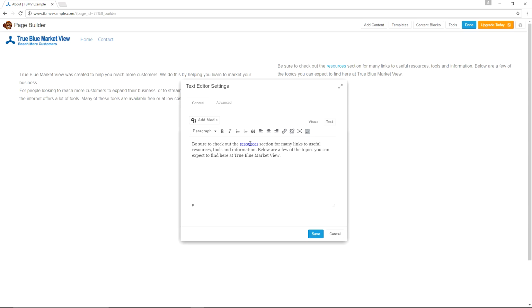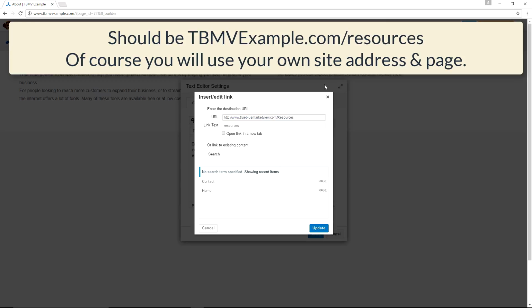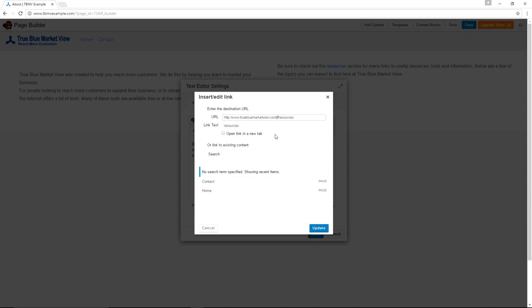The Resources display text, anchor text here, and the link, we will go ahead and edit so you can see. And if we go to Link Options, you will see that I have simply pointed it over to TrueBlue Market View Resources. And actually, this link needs to be updated to truebluemarketview.com/resources. And if I wanted, I could say open link in a new tab.